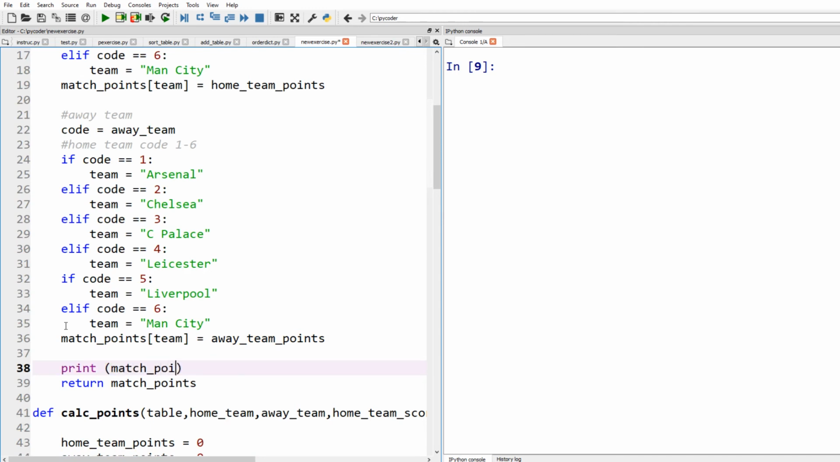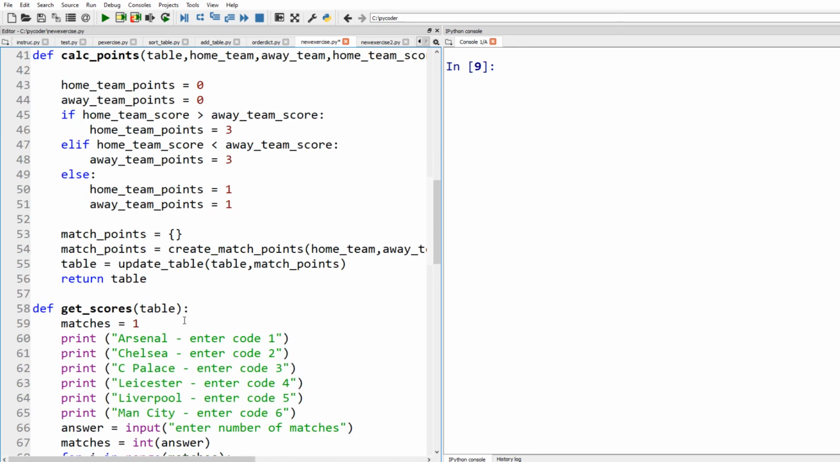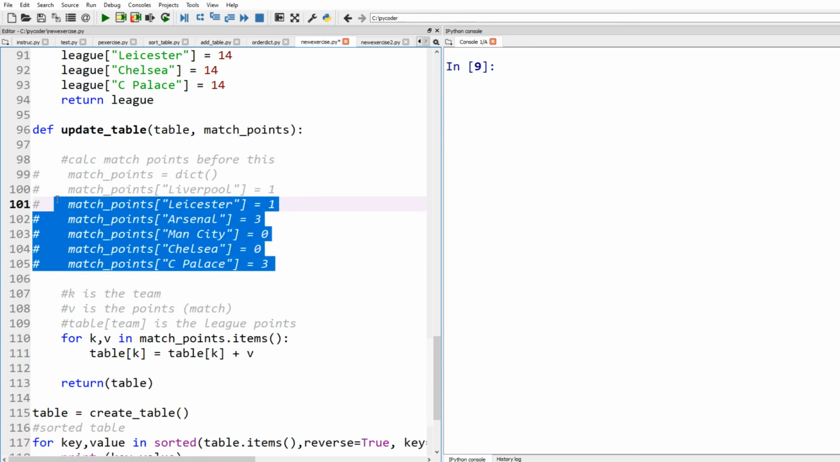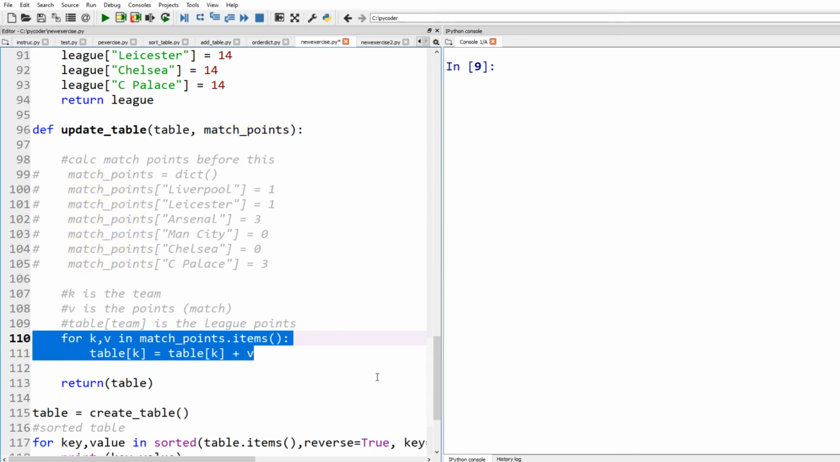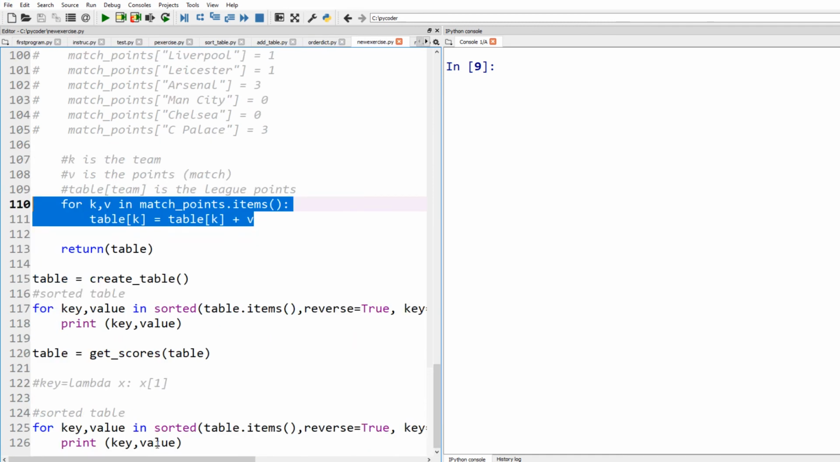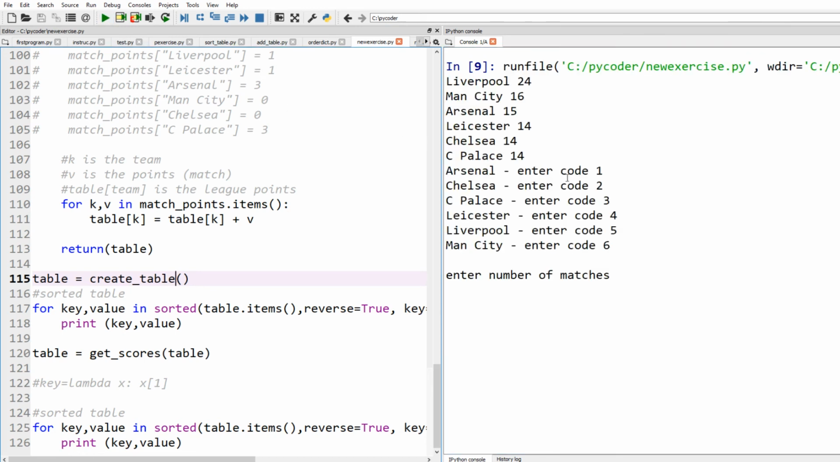So now we can print that in our code to check that it's okay at that point, which is a good idea when you're writing code, to have print statements to check everything's working okay. So we can see now our match points equals create match points, so that dictionary comes back, and now we can see in our update table we should have something similar to what we had in the last video, and hopefully that will update the table and it will print something that's sorted out. So we print the table, get the scores, and then print the table afterwards. So let's try it. So enter a match.